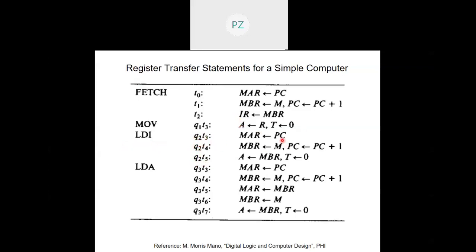Q2 T3, what does it do? It loads PC into MAR. The PC, which was incremented and pointing to the operand, gets loaded into MAR. The address of the operand gets loaded into MAR, and the content from that memory location goes into MBR, and MBR comes into A. Along with it, I increment the program counter here, and I reset the timer.